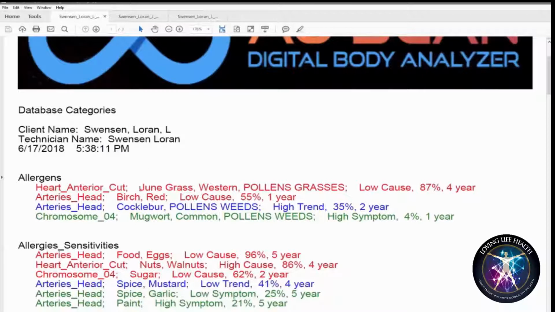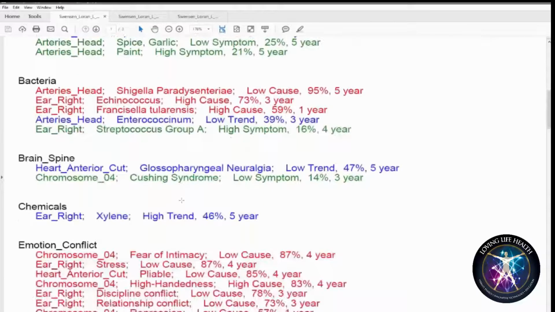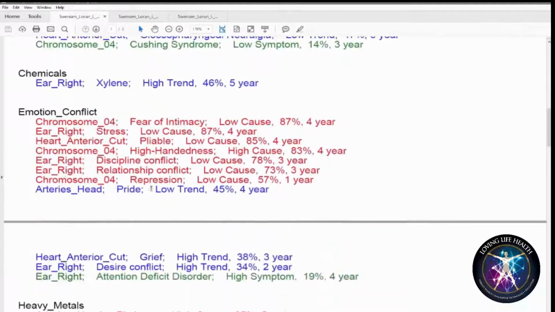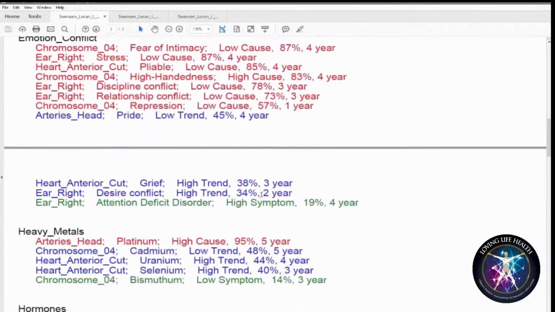It tells you red, blue, and green again, from the worst to the least. It'll also indicate how long that's been affecting the items that have been scanned. So your allergens, sensitivities, bacteria, brain and spine. And so all of this information is here and can be printed.